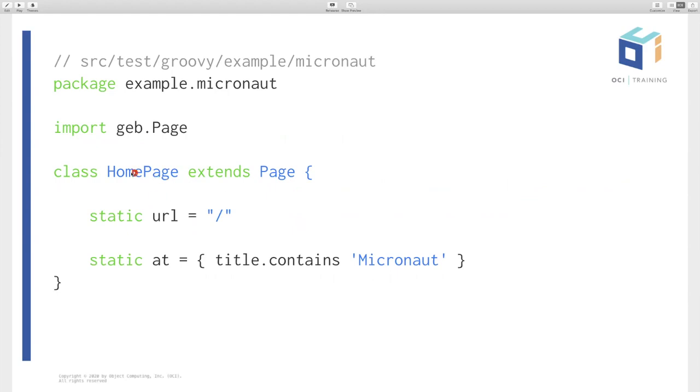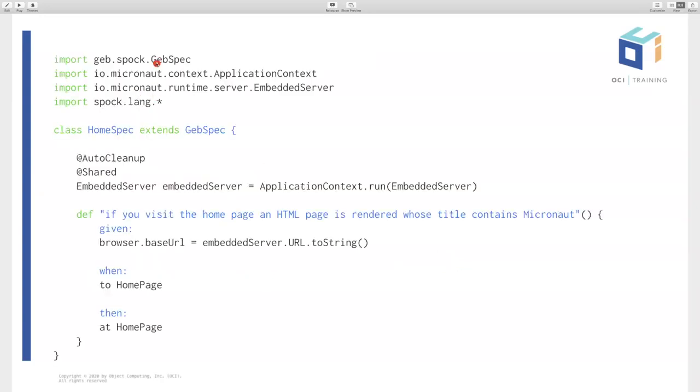So here I have a page where Geb has a DSL where I say this page is for the root URL, and this is a condition that this page is evaluated to, and I say that the title that you saw defined in the HTML head is Micronaut. And this is a Geb test.